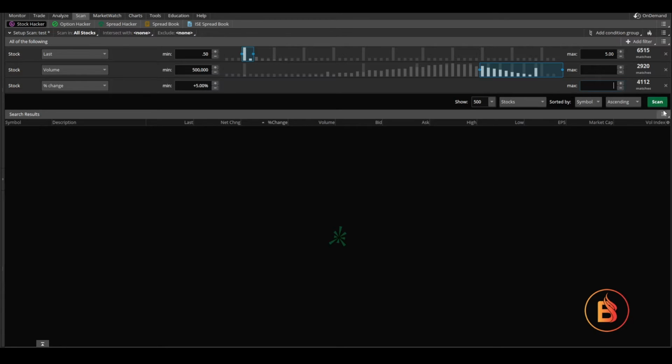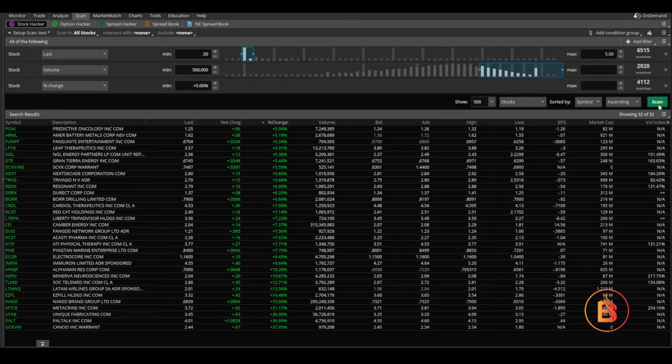So let's go ahead and scan and see what we get. We got 32 stocks, and you can see the lowest one here is 5%. The highest one was 37%. Nice.